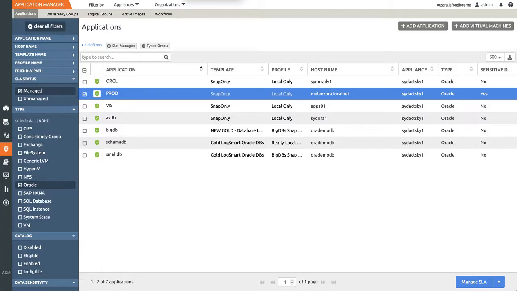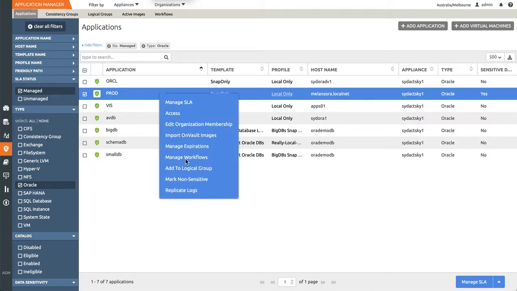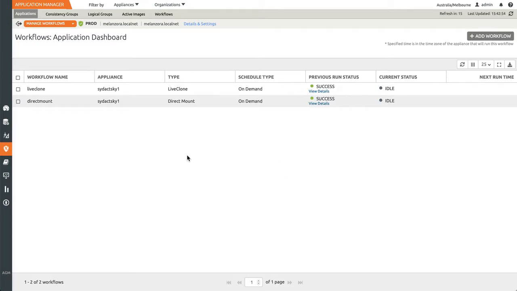So the final piece in the puzzle is to use a workflow to automate data masking. In this example, I've gone to the application manager of Actifio Global Manager and I found my production database called prod, and I'm going to go to manage workflows. Now, I've actually made two workflows here already, and these are your classic two workflows, direct mount and live clone. And in each case, they're both on demand rather than scheduled.